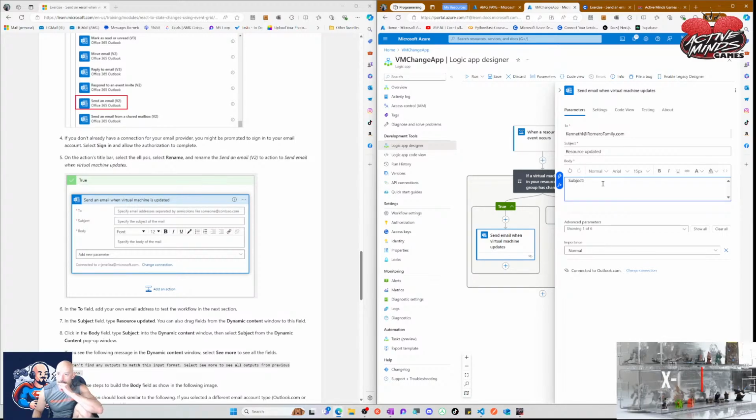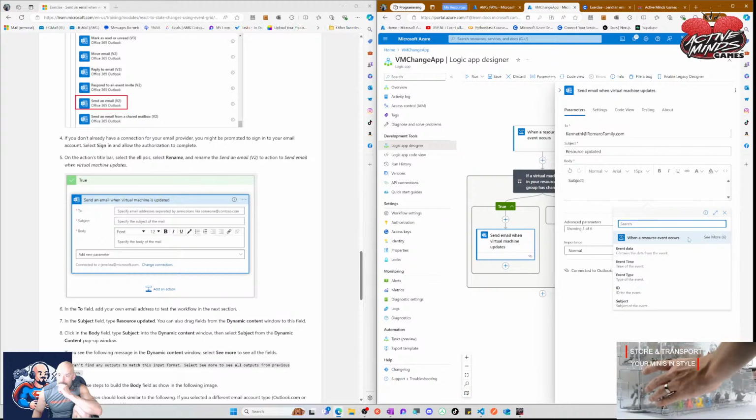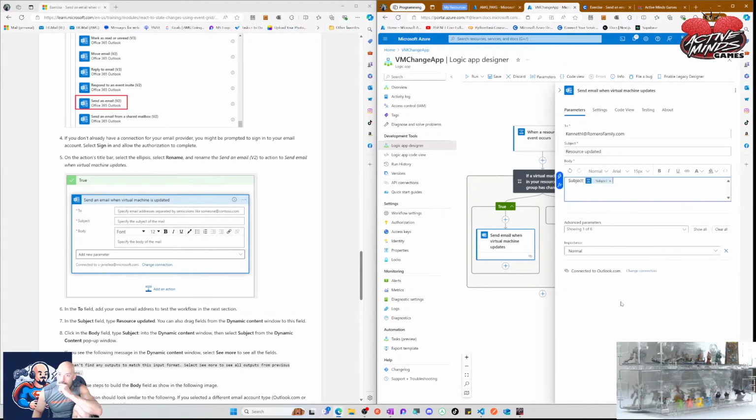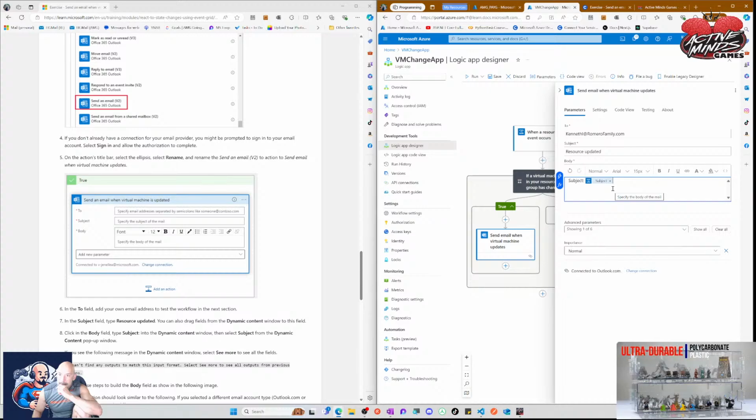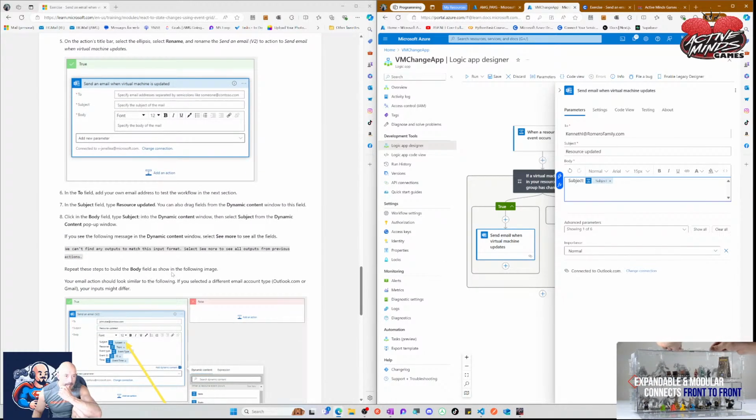What? That didn't do anything. Is there like this? Is this the thing? Is this dynamic content? There it is, subject. Specify the body of the mail. Okay. Click the body field. If you see the following message in the dynamic content window, select see more. We can't find it. Okay, repeat the steps to build the body field as shown in the following image.